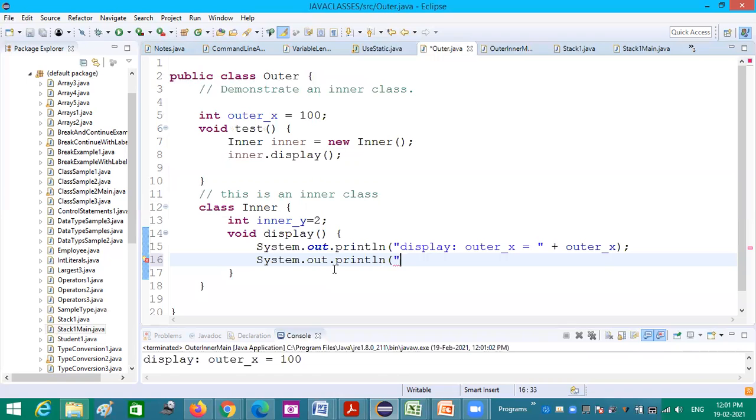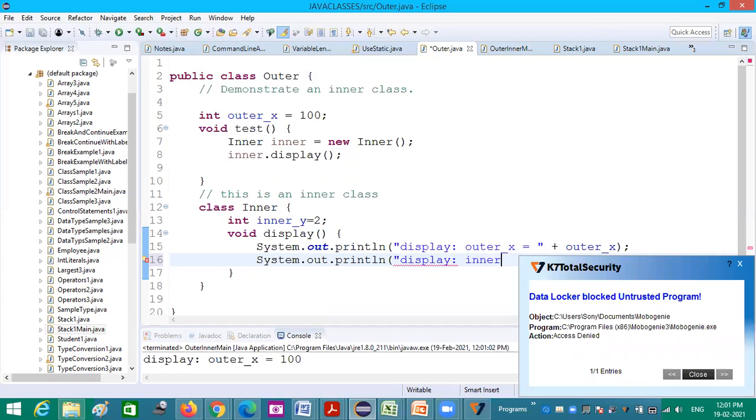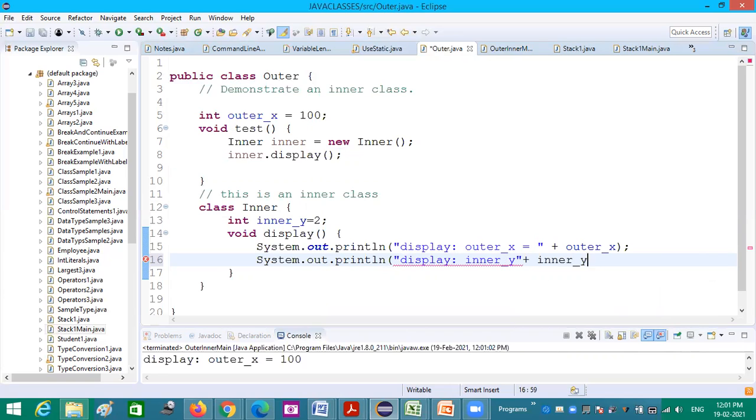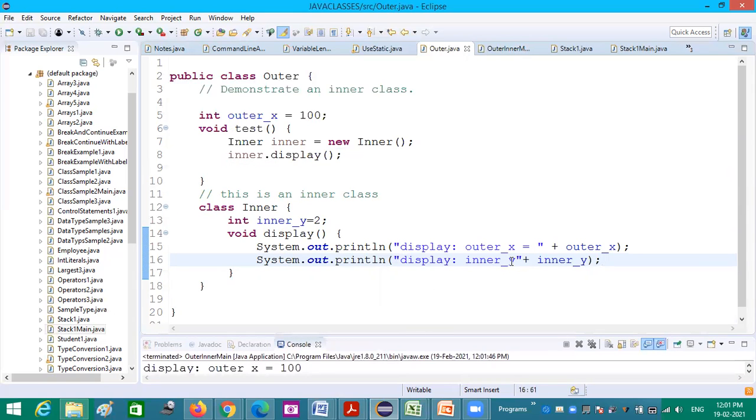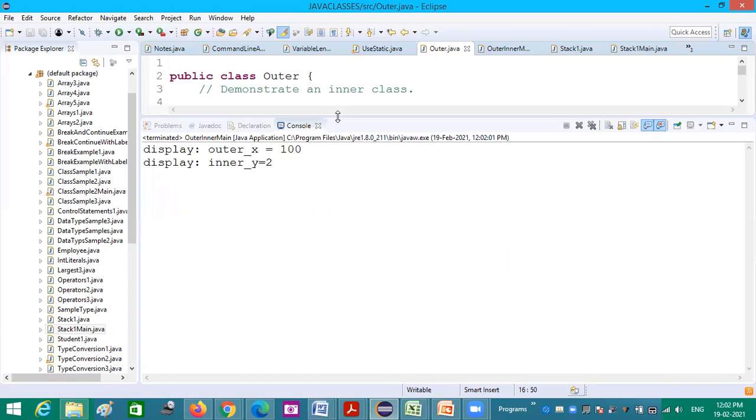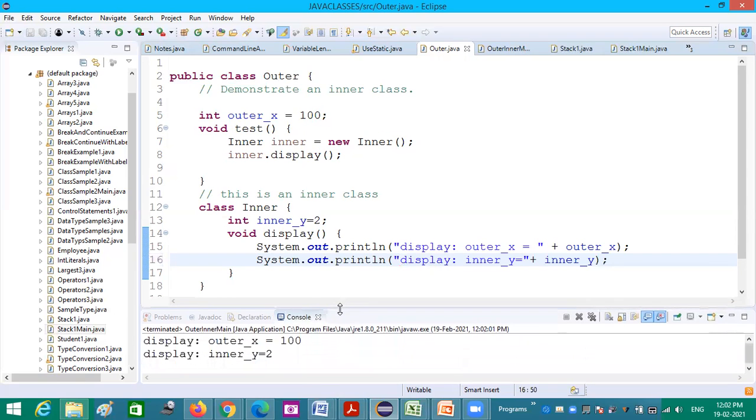So here, inside display, inner underscore y. If I am displaying that inner underscore y, that is getting printed without any difficulty. So you could see both the values are printed, outer x, inner y. Here I didn't give any equal to symbol. Here I am giving the equal to symbol. Now it is okay. So outer x, inner y, both are getting printed, isn't it?